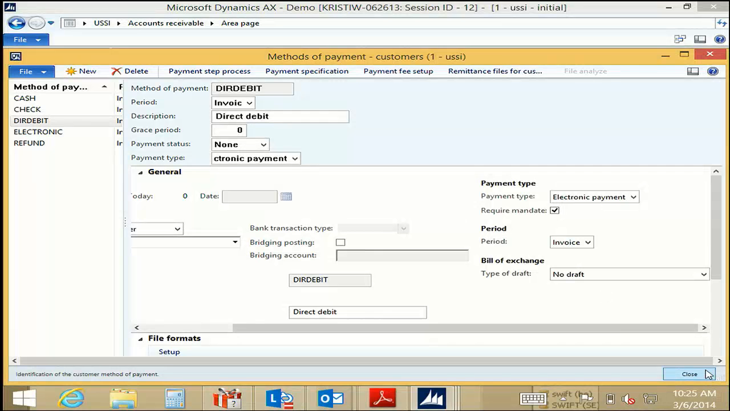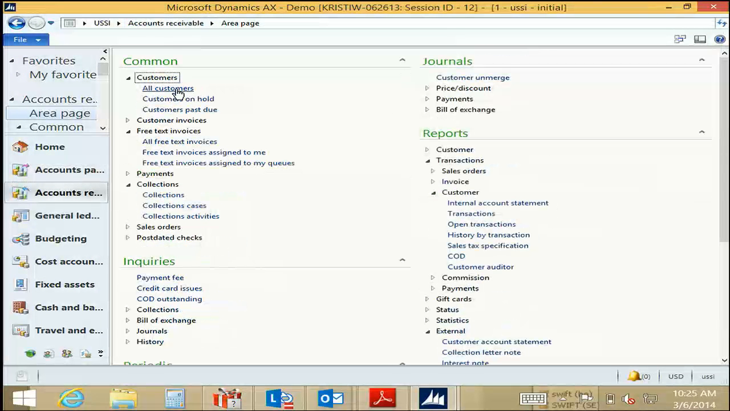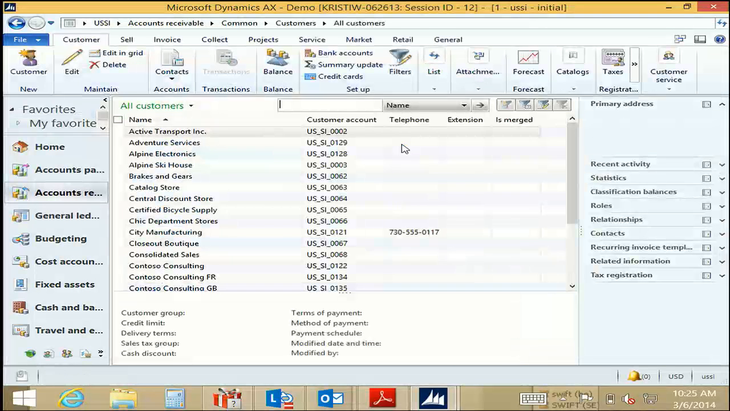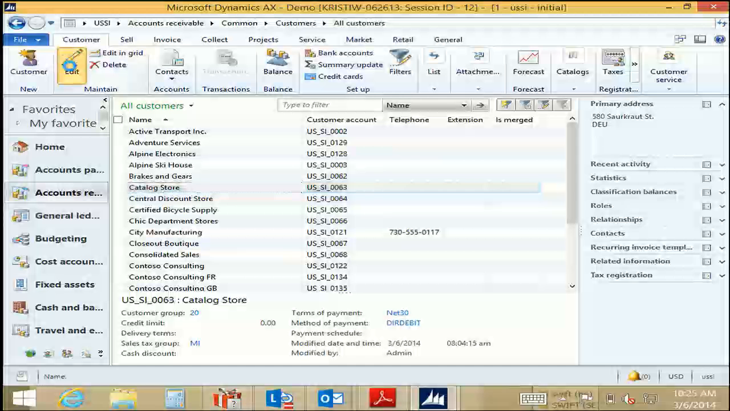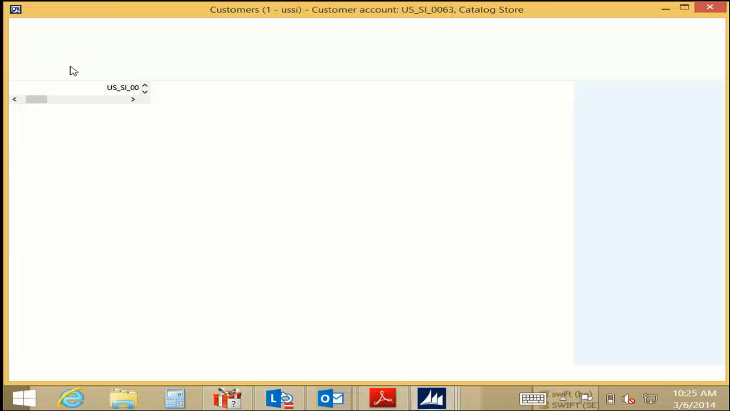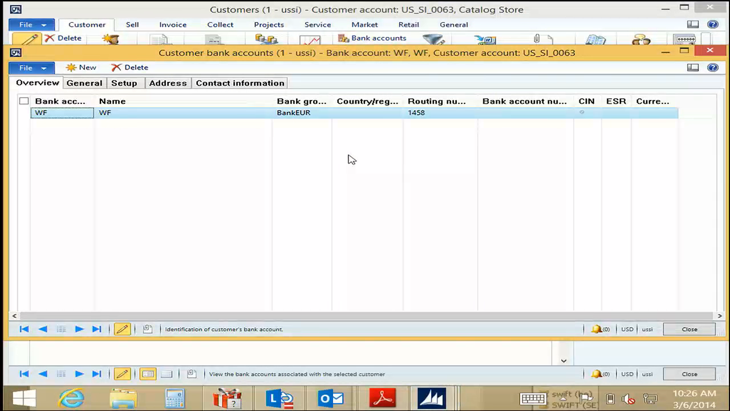Okay, let's go back to our customer now. And I'm going to set up for catalog store. Go in and choose to edit. And a couple things we'll just take a look at. The first thing is on the customer, you do need to define the bank account. And of course, you probably are pretty used to this.